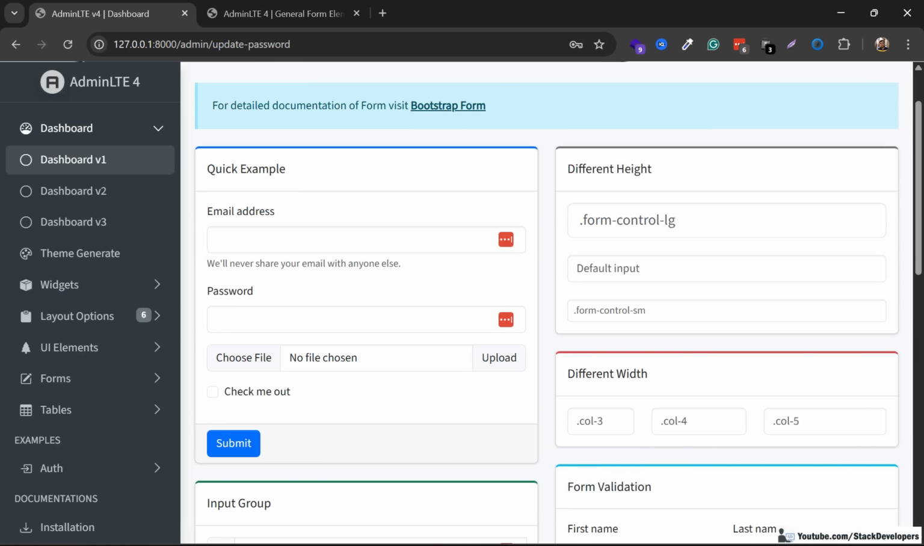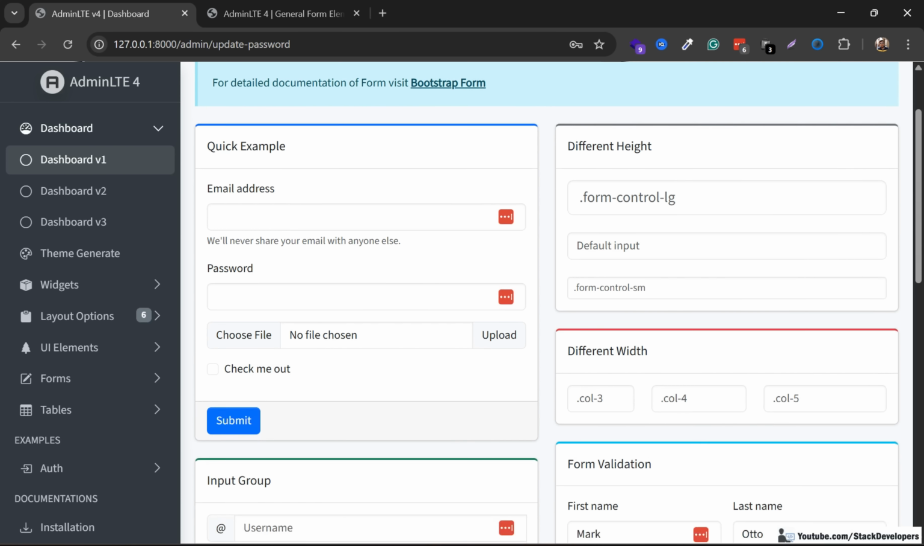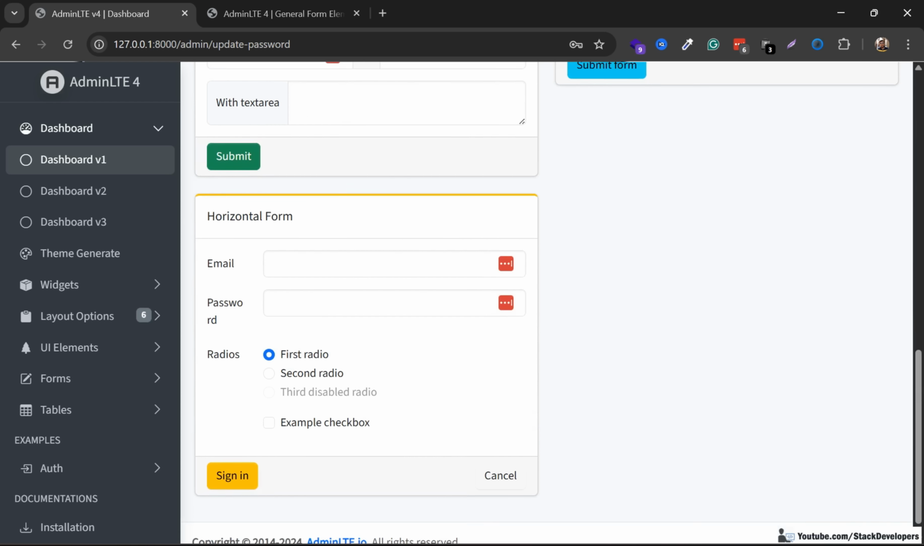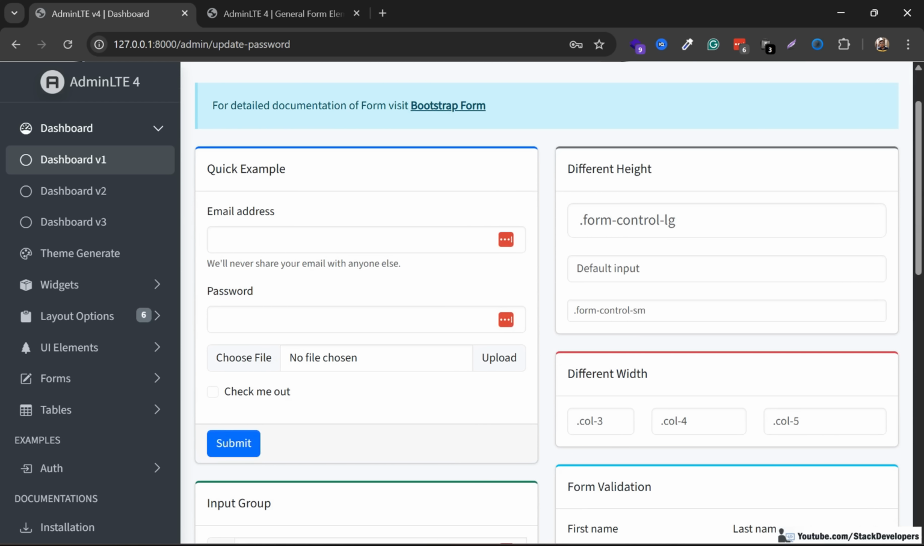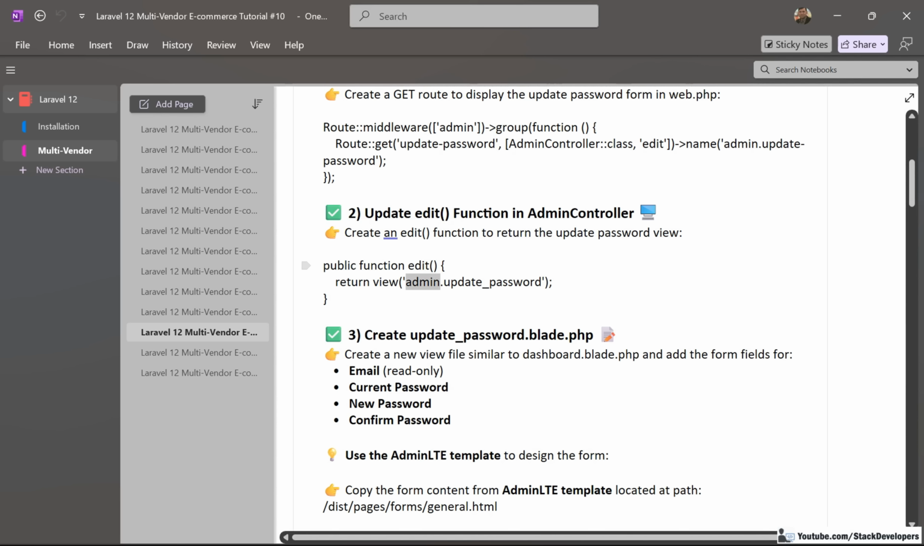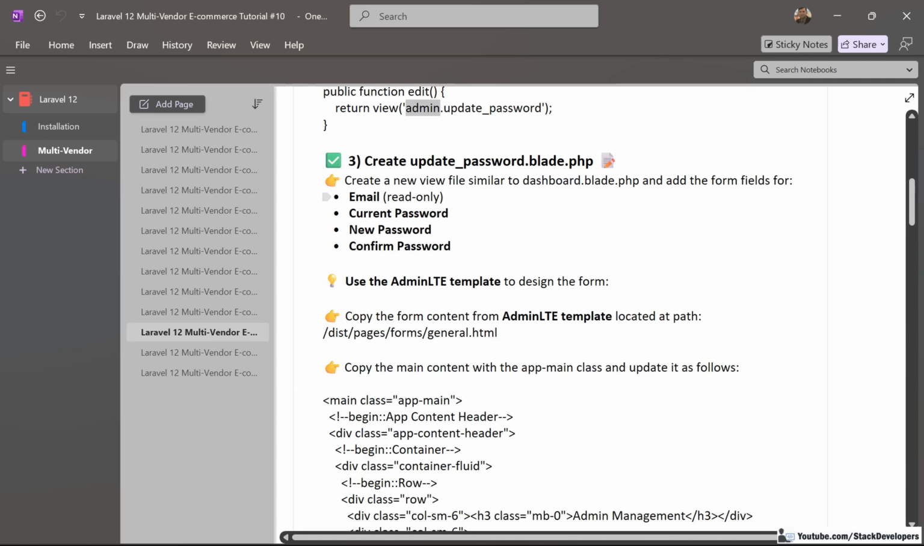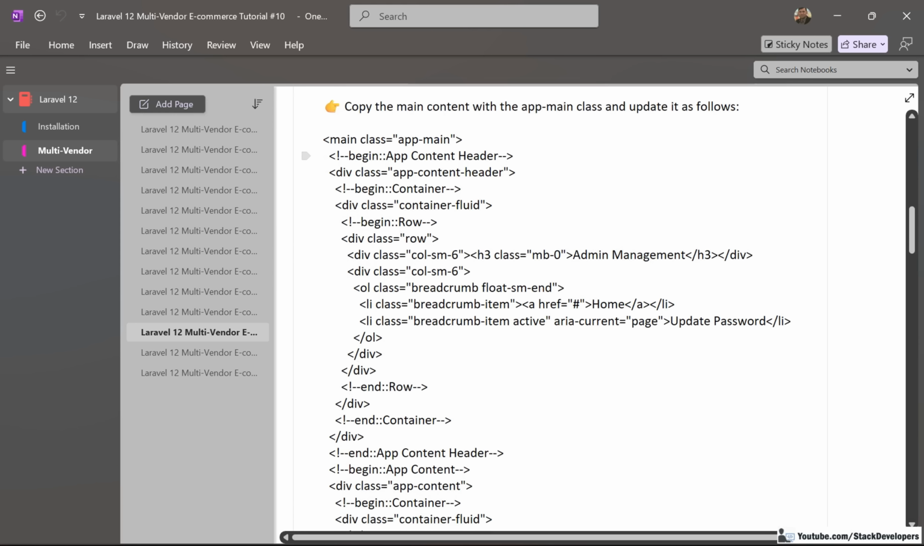So we are going to remove these unwanted forms, all these forms we are going to remove, and we will keep this first form, and we'll update this form to the update password form, where we are going to display the fields: first the email field in read-only form, then current password, then new password, then confirm password. Okay, so I am going to modify this app-main, which I have done at my end.